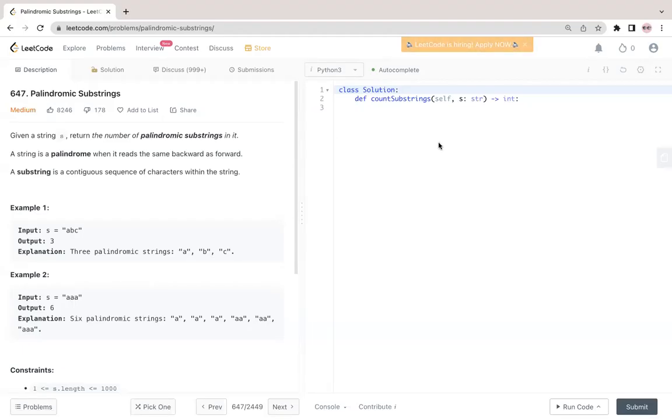So today we are talking about how to solve palindromic substrings. The question says, given a string s, return the number of palindromic substrings in it. A string is a palindrome when it reads the same backward as forward. A substring is a continuous sequence of characters within the string.